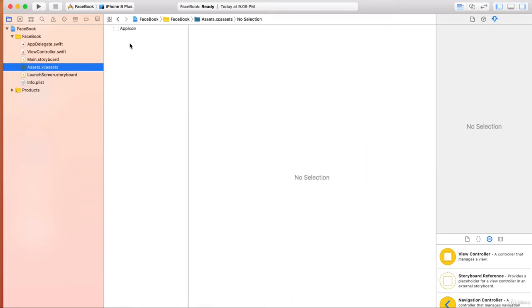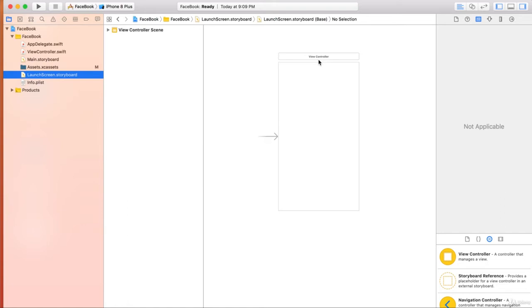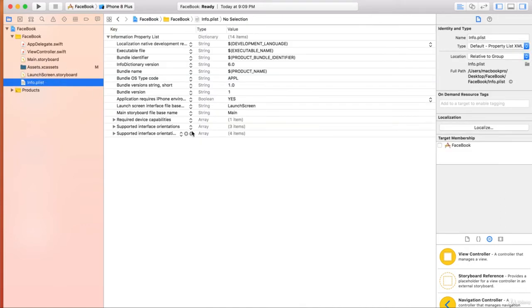The assets folder will store all the icons and images that we will be using in our application. Launch screen: whatever we put here will be shown while you click on your app on the desktop of your iPhone and the app is about to launch or is launching. Any picture or anything here will be shown to the user. Info.plist contains the configurations related to the app. We will be coming back to this one from time to time.